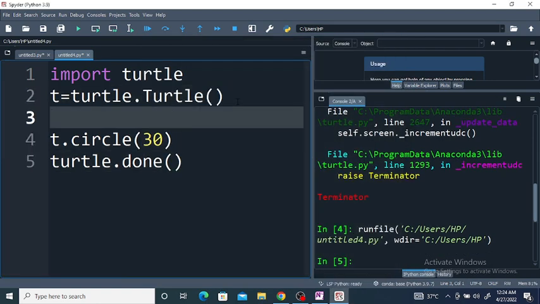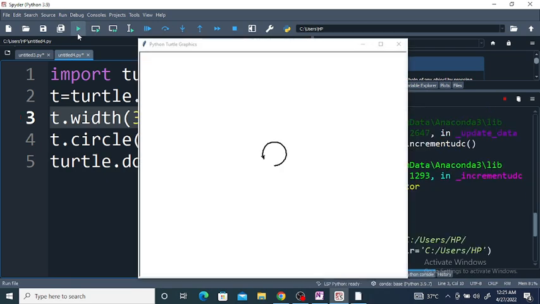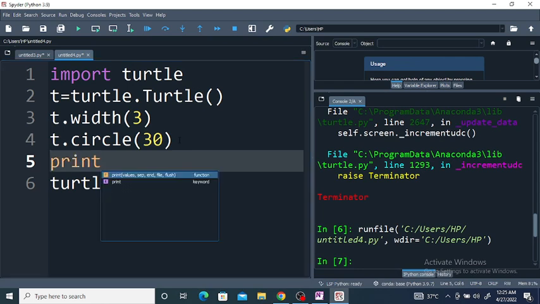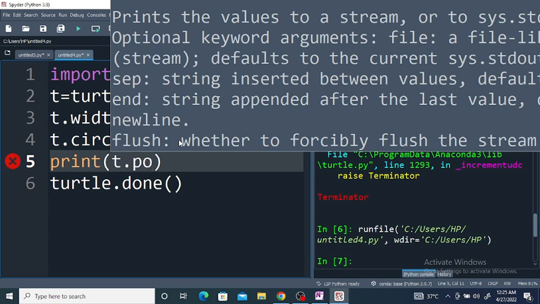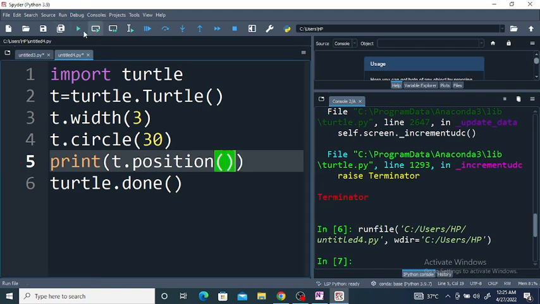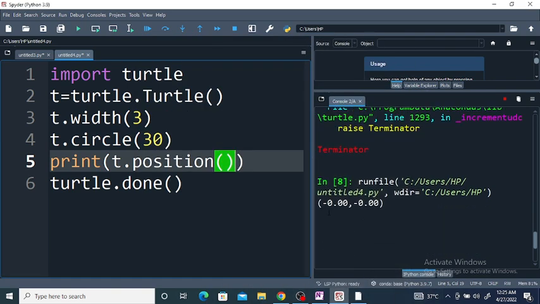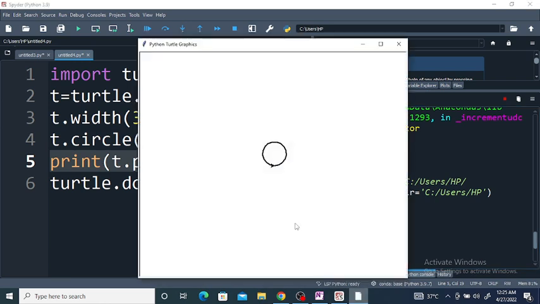Say if we increase the width of the line, say t.width(3). Now you can check a circle, but if you print the position of the turtle, say print t.position, the starting position, you will get its default position, which is 0 0. So you can check here, the turtle position is 0 0, the default position is 0 0. So the turtle starts the circle, draws a circle from position 0 0. This is a tangent circle at point 0 0.